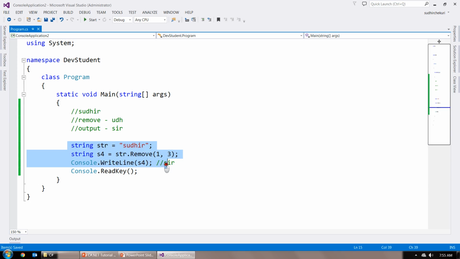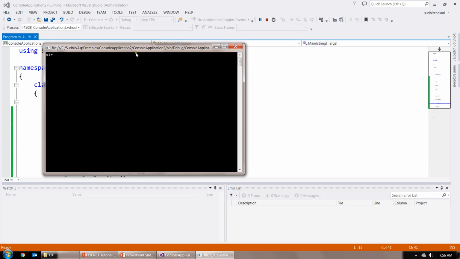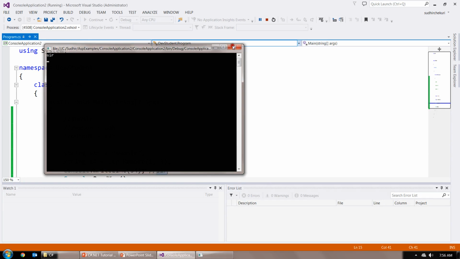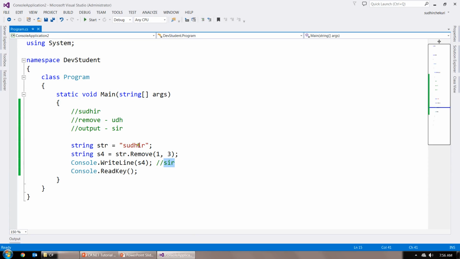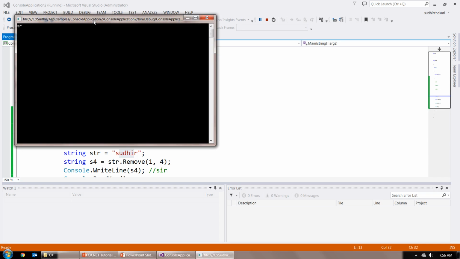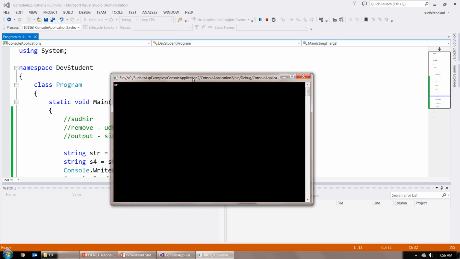Now let's see the output of this. This will be the output printed on the output screen. You can see SIR is printed because U, D, H in between are removed. If you change the number to 4, 4 characters are removed. That means U, D, H, I are removed. The output is going to be SR. You can see SR is the output because we have removed 4 characters.